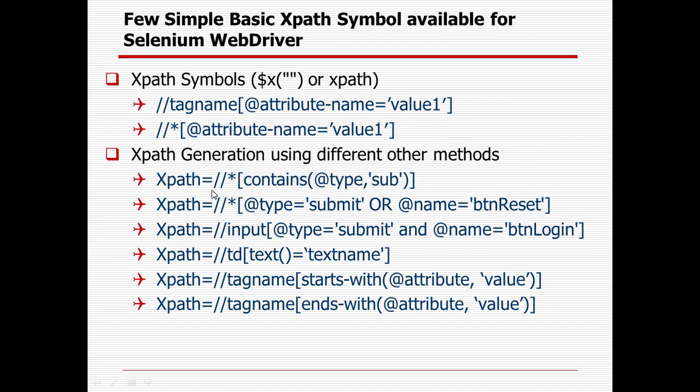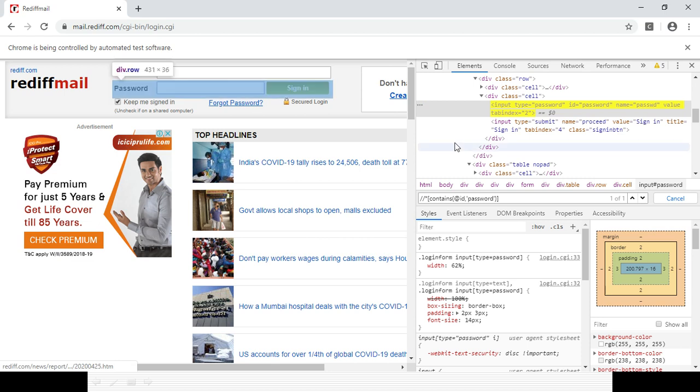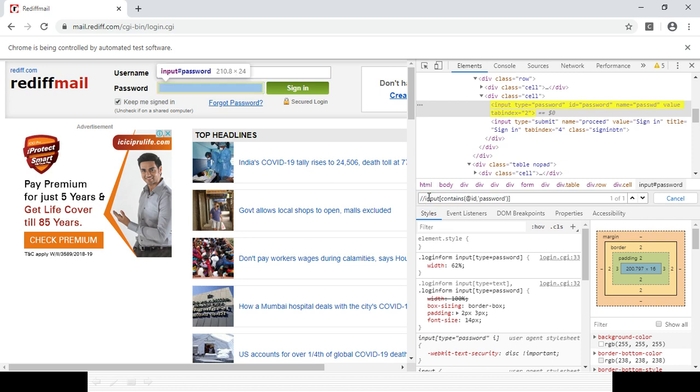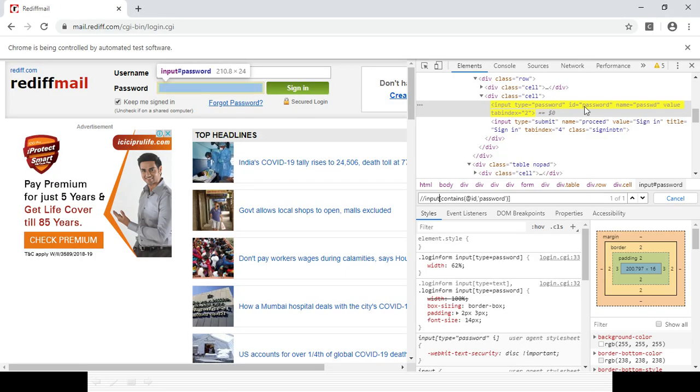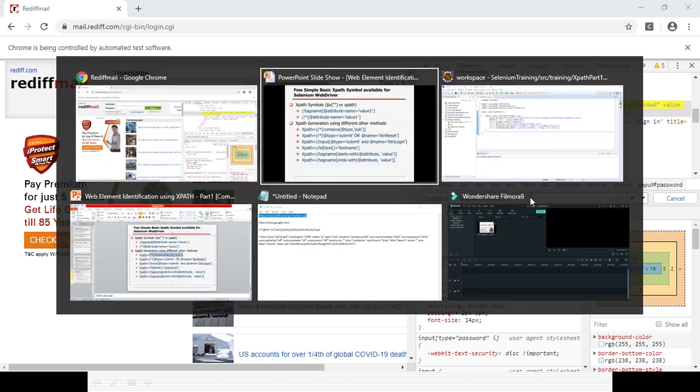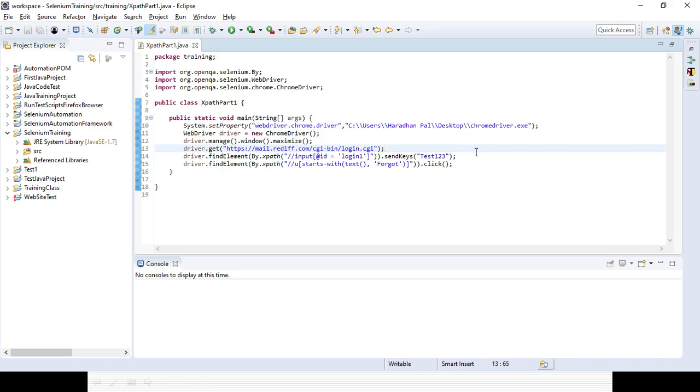Double slash, then the tag name, input. You can enter input, and then contains, then bracket, at the rate, any attribute, ID, name, and their corresponding value. You can see it is highlighting only one element, right? So I can create my own XPath using contains.